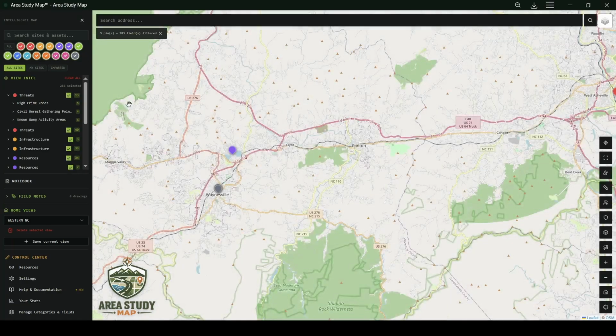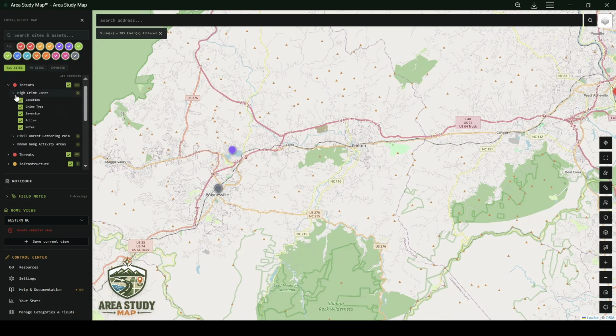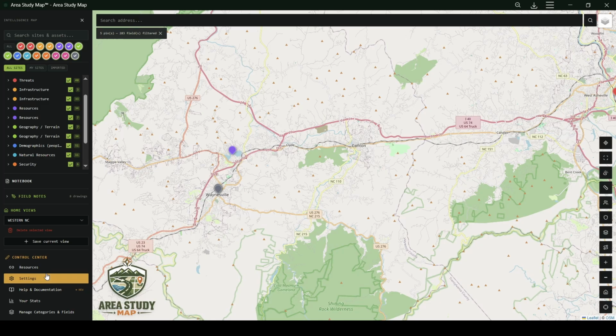So let's go back here, take a look at our map. Over here on the left, you have your ways to view intel, and you can check all the different subsets of data you can turn off and on. It is super, super granular in what you can do. So you can here do flood-prone areas, there's just so many options of how deep you can go in and granularly set up your information.